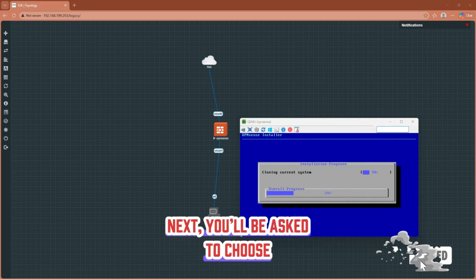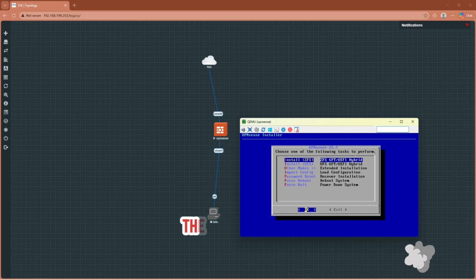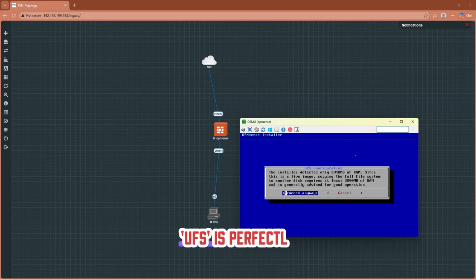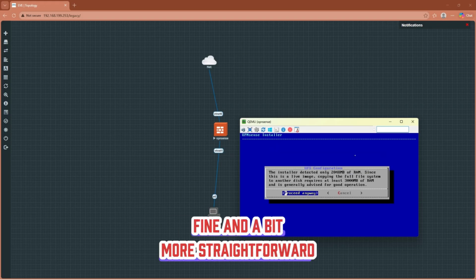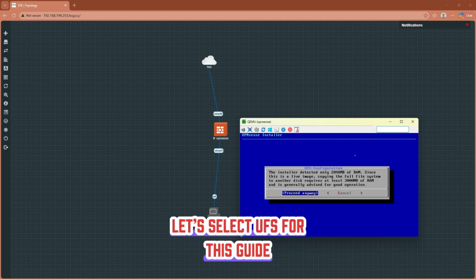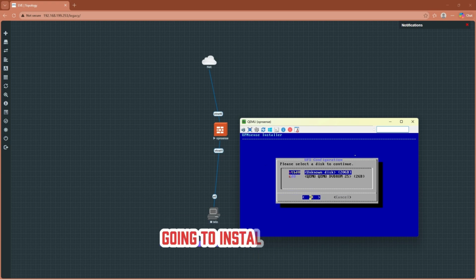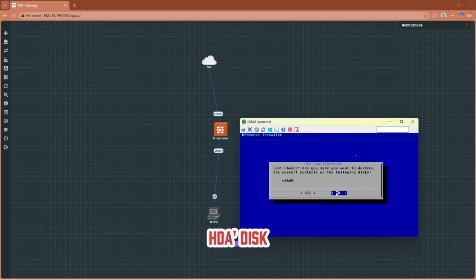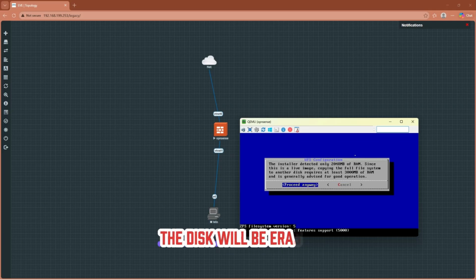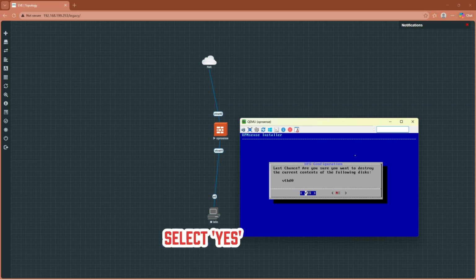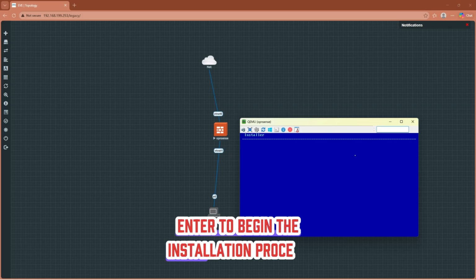Next, you'll be asked to choose the file system for the installation. The default ZFS is a great modern file system with lots of advanced features. But for simplicity in a lab, UFS is perfectly fine and a bit more straightforward. Let's select UFS for this guide. The installer will then show you a summary of the disk configuration. Confirm that it's going to install on the Virtual HDD disk. It will warn you that all data on the disk will be erased. Since this is a new virtual disk, that's perfectly fine. Select Yes and press Enter to begin the installation process.